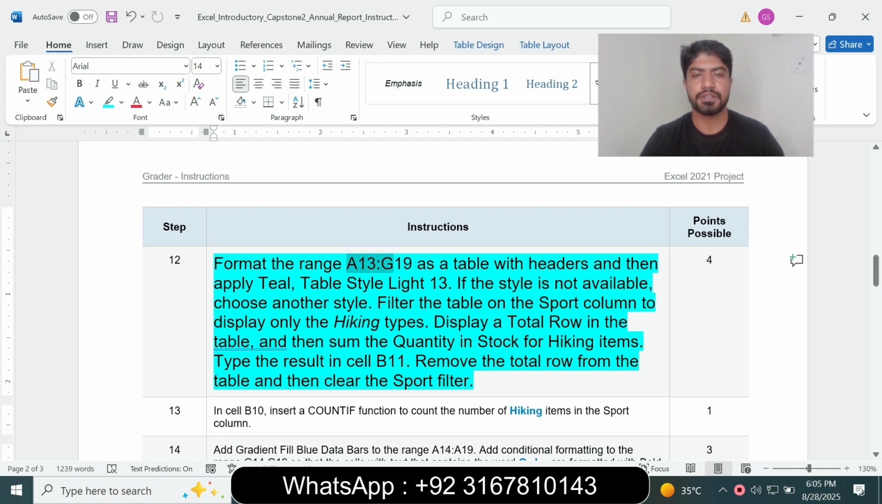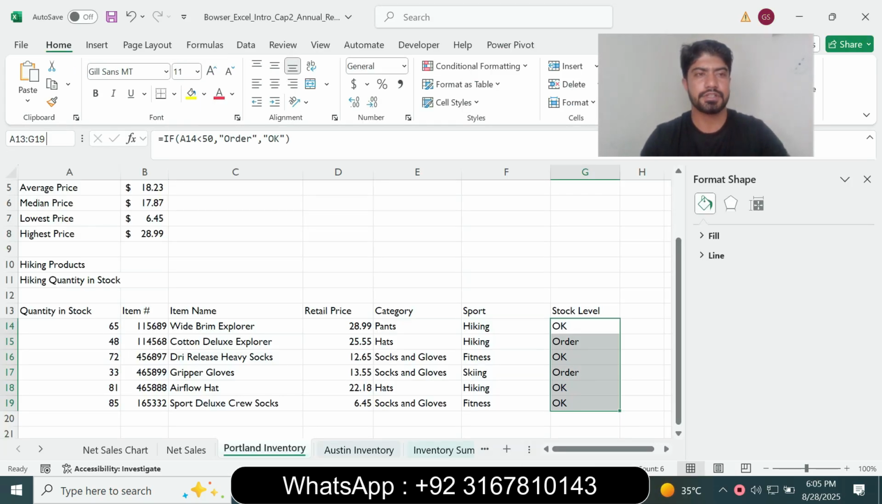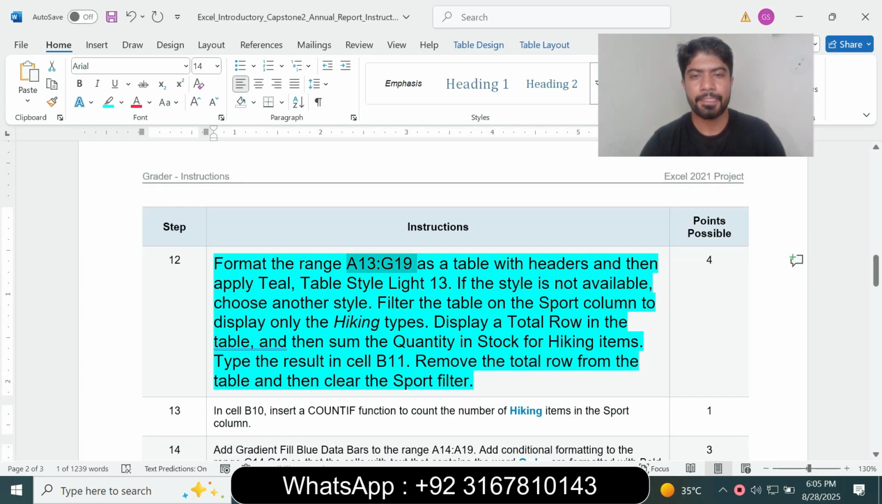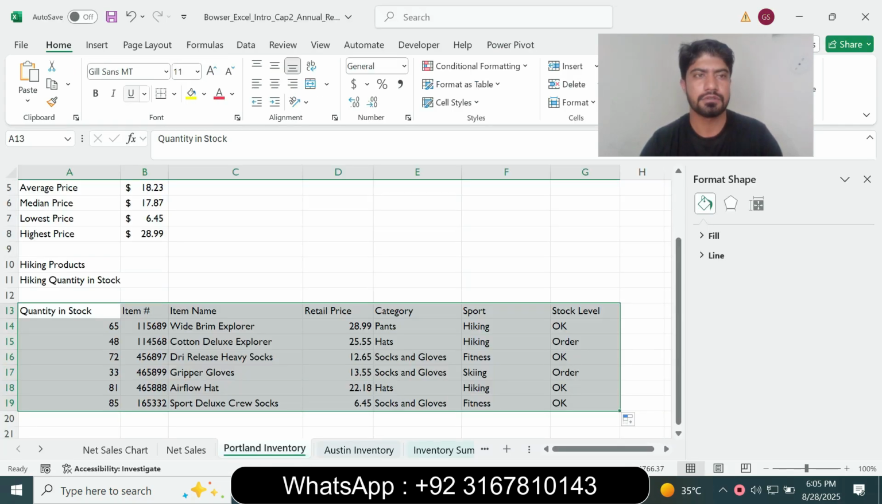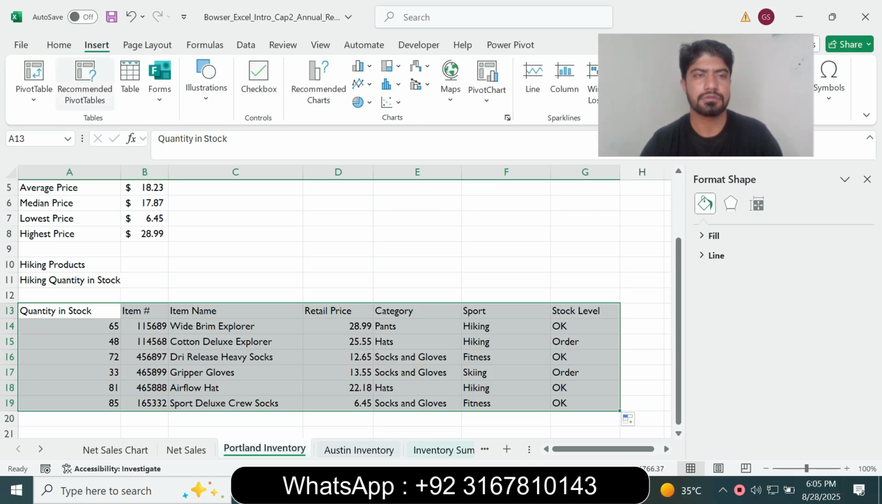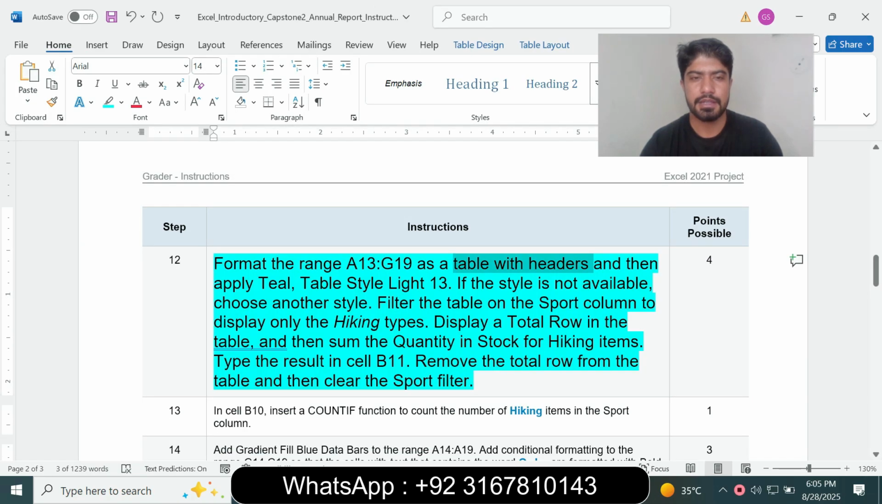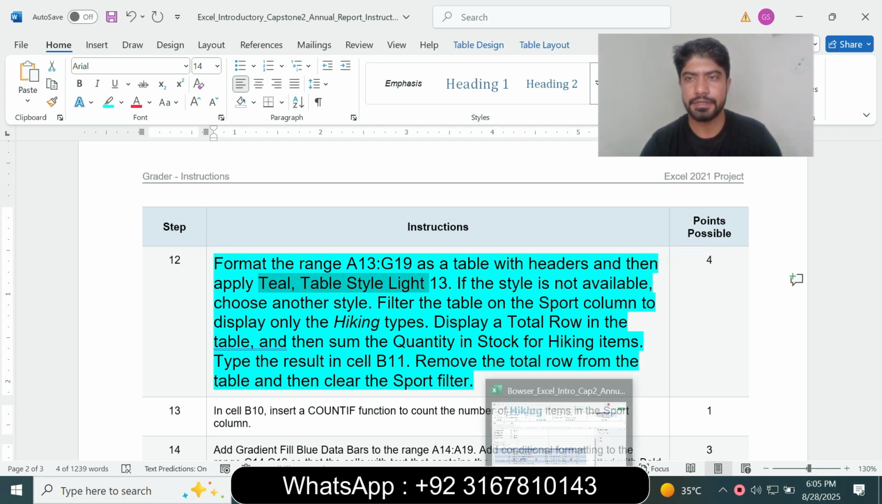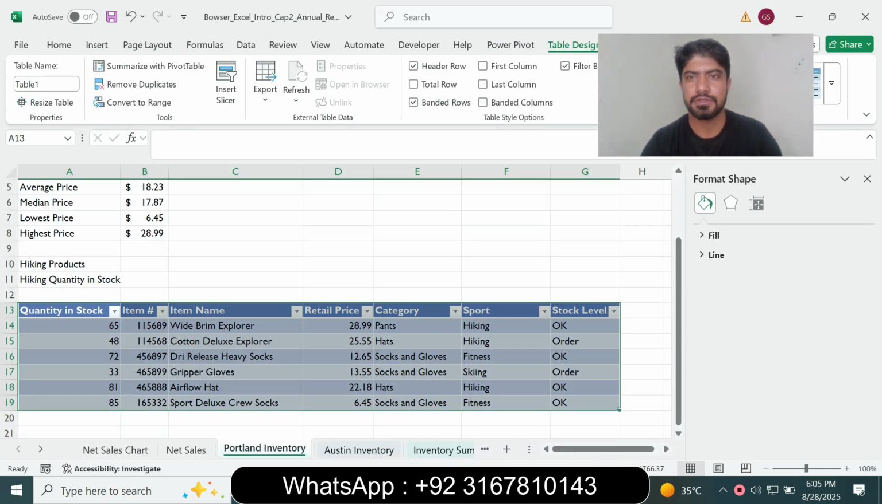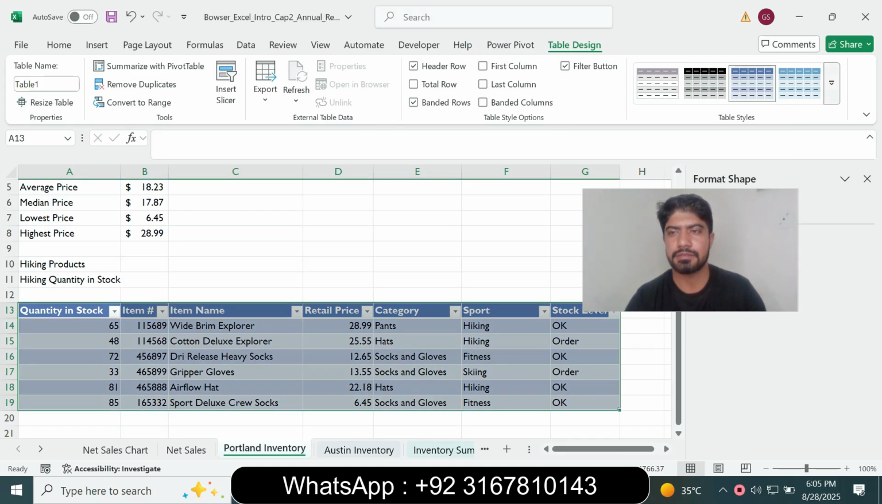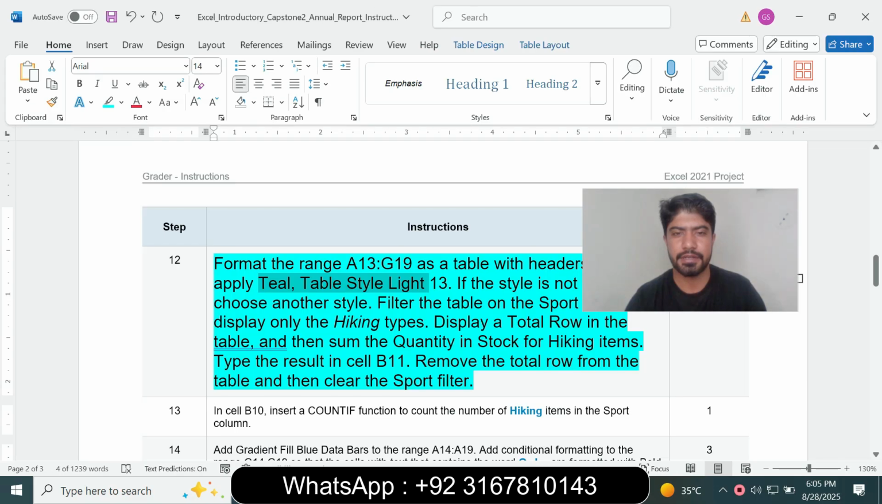So format the range A3 to G19: copy the range, go to the Excel worksheet and paste the range, press Enter. And next is format the range as a table with a header and then apply the Teal, Table Style Light 13. So go to the Insert tab, go to the Tables group, click Table and click OK. So insert the table and apply the Teal, Table Style Light 13. Go to Table Design and select the table style Teal, Table Style Light 13.